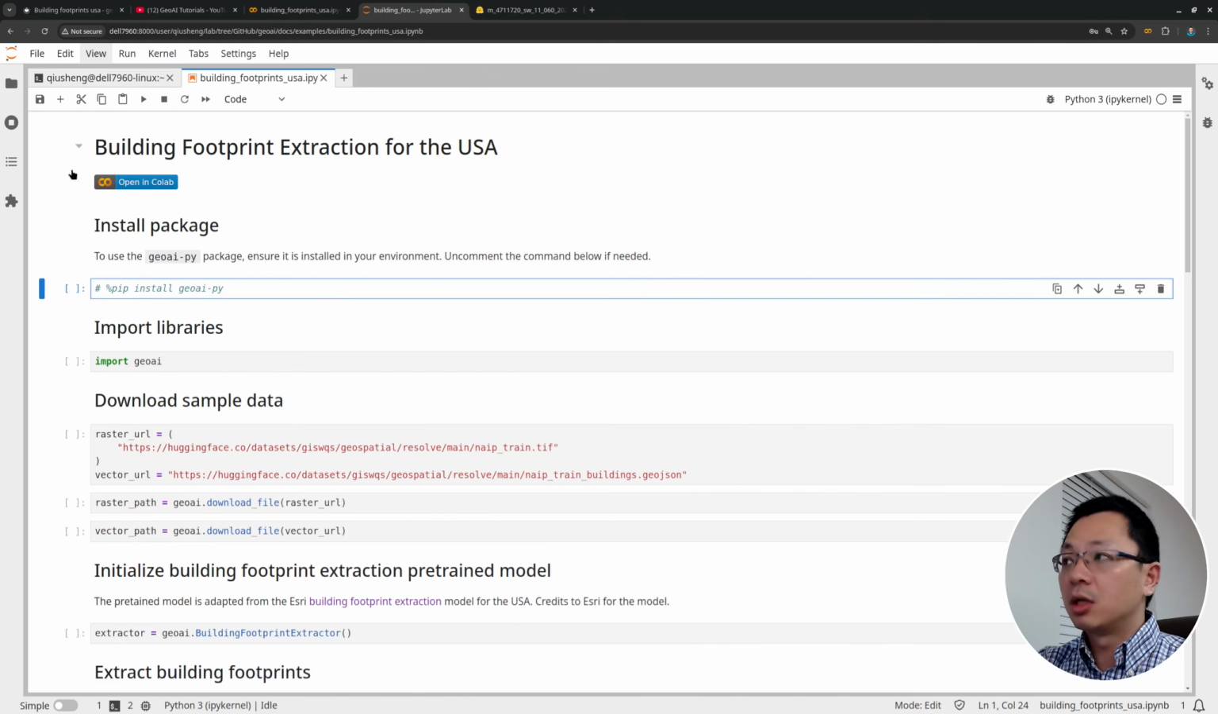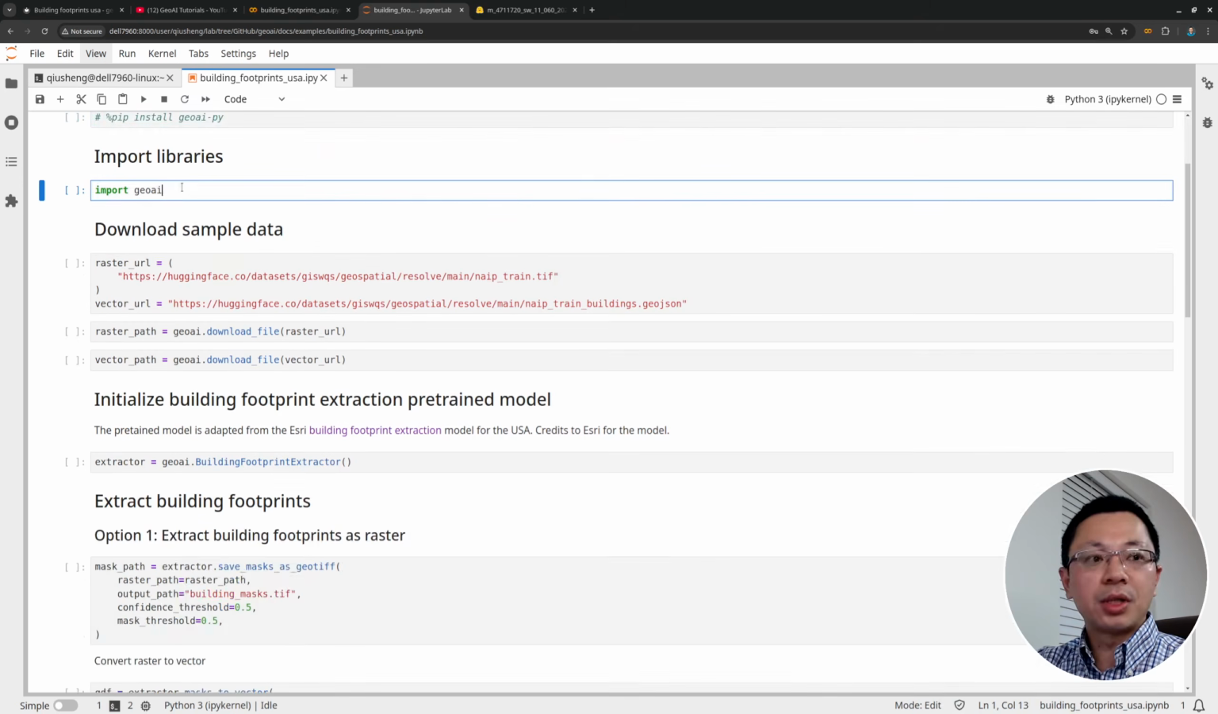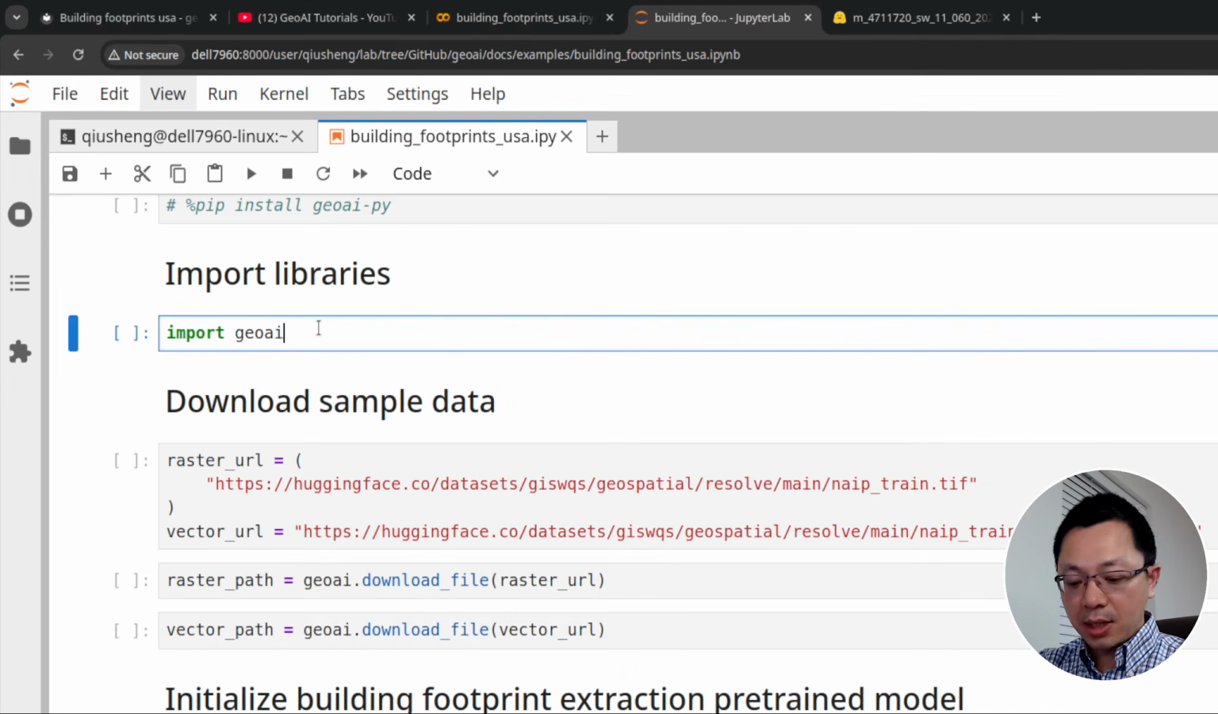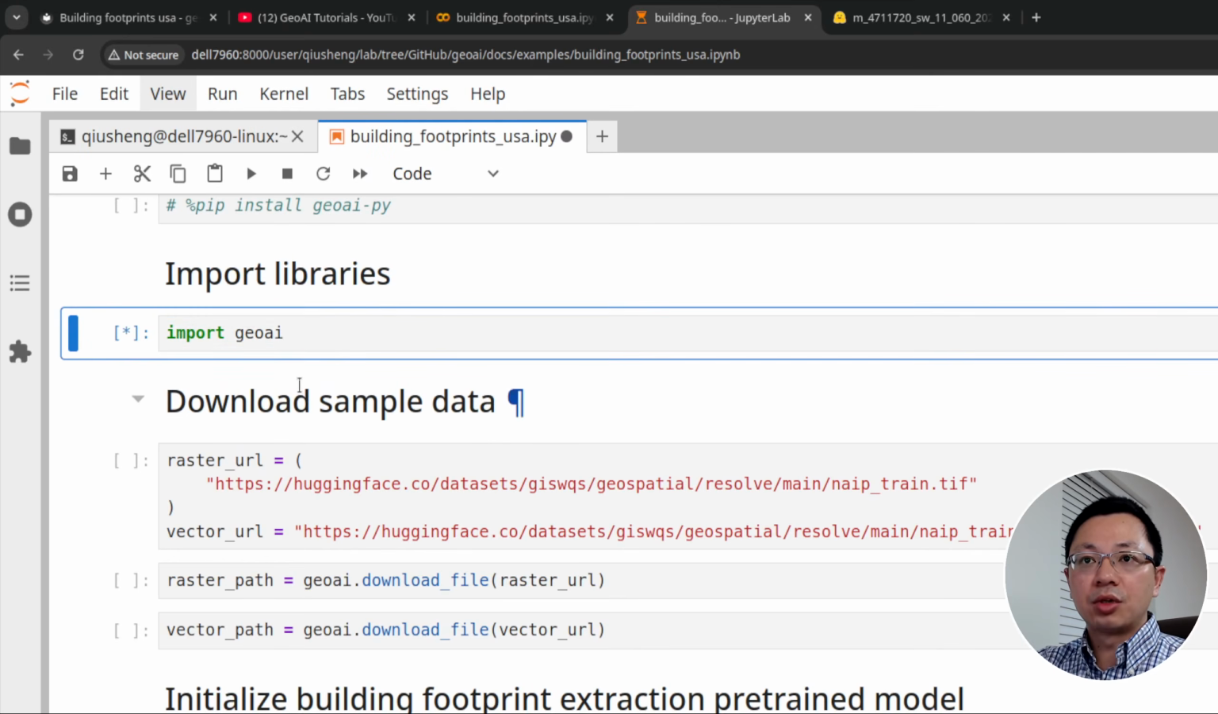Let me zoom in a little bit here. The first step is to import the library. Just import geoai, and then run it with Control-Enter. It's going to import the GeoAI Python package.